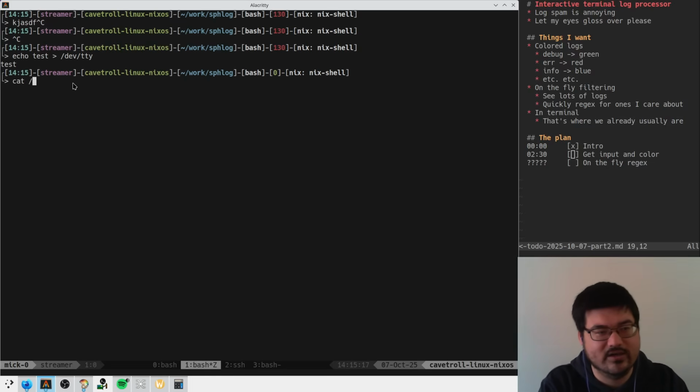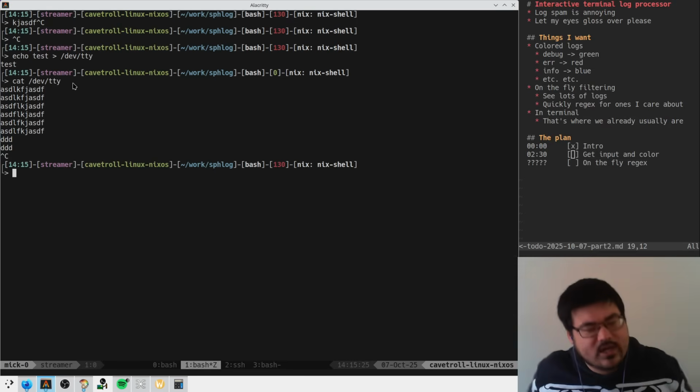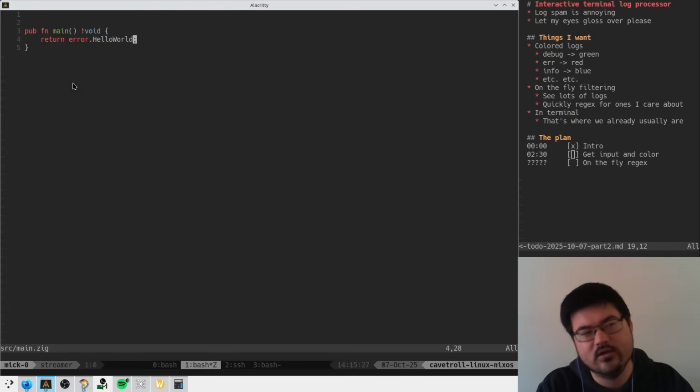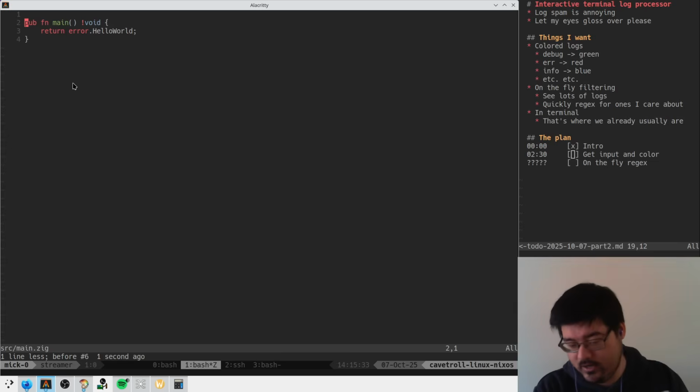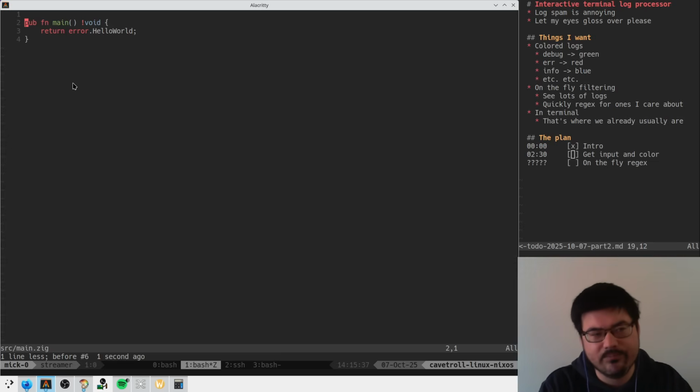And if you cat /dev/tty and you throw some stuff in there, it sees it, right? So we should be able to make this work that way, I think. So we'll assume that by default, log input comes from standard in, and maybe we'll change that behavior later, but for now, that's how we'll handle it. So let's do this.